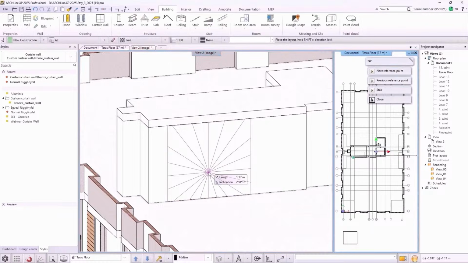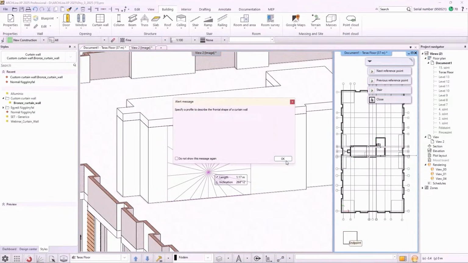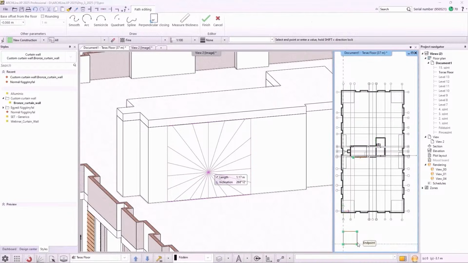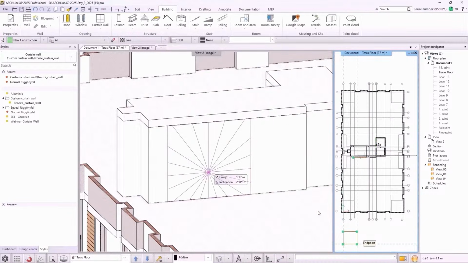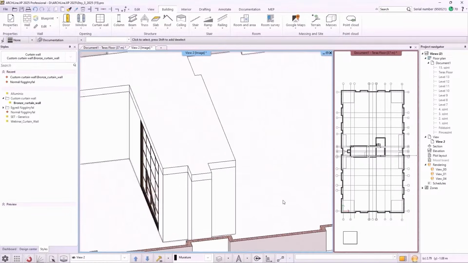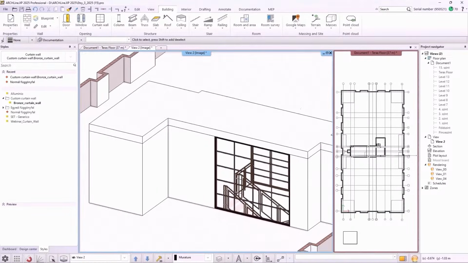Click on a style to select it, and when you start the command, the object will use the properties set in the style. For the most commonly used elements, it is enough to click on the style's name and the command is activated. You just have to place it on the floor plan or in the 3D view.